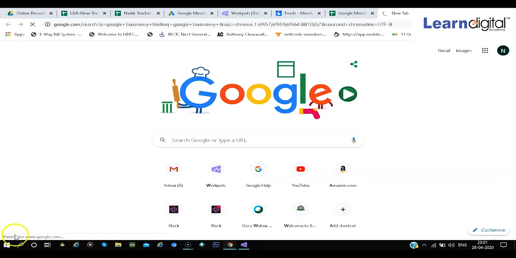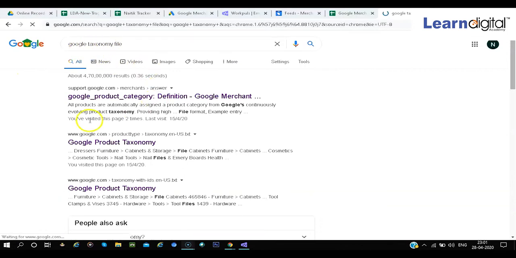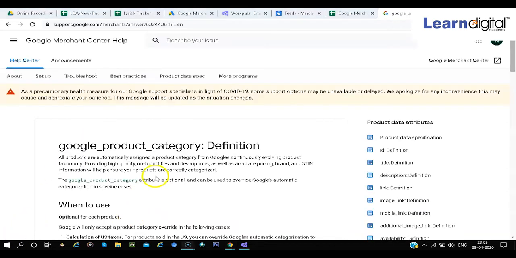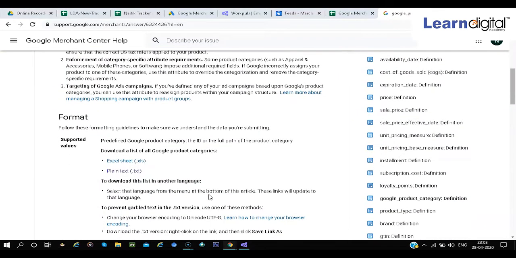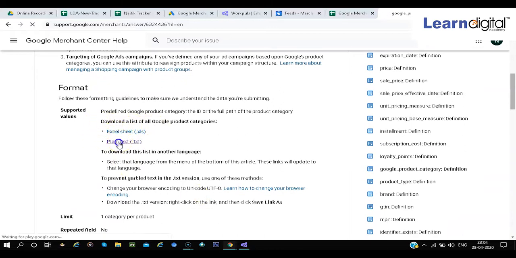Once you search for Google taxonomy file over here, then click on Google product category. This is the first option. Now you can see under Google product, this Google Merchant Center help. If you scroll down, you get two options in which format you want to download the list, Excel or plain. I'll go with plain as of now. Once you click on plain, you'll get all the information for the Google taxonomy file.